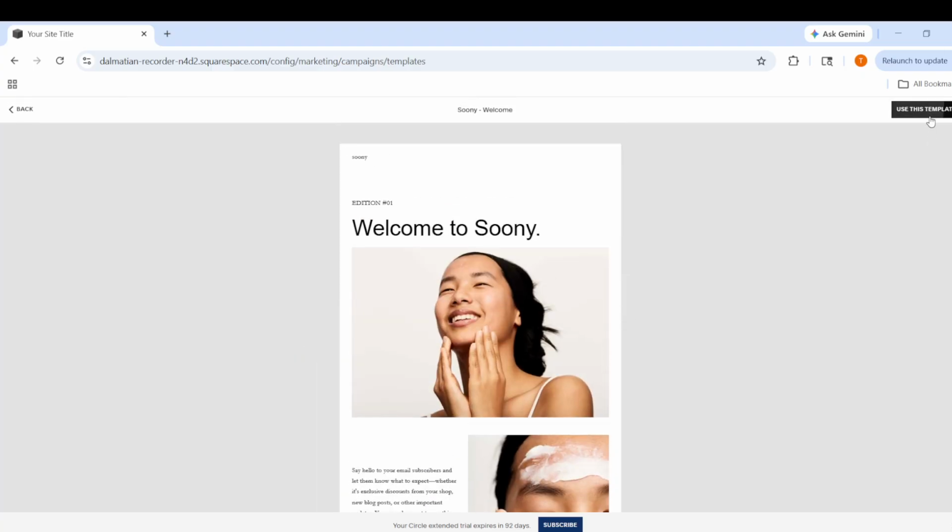This option is used when you want an email to be triggered by an action, such as someone submitting a form. Automations are useful because they allow Squarespace to send an email at the right time without requiring you to manually send it each time.